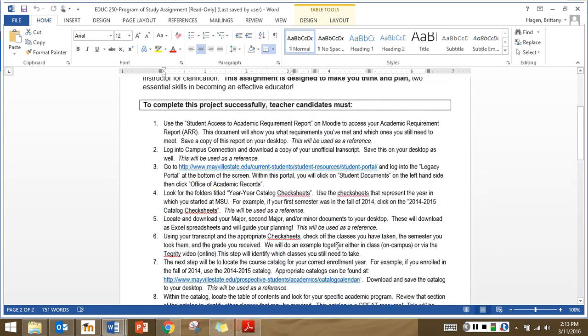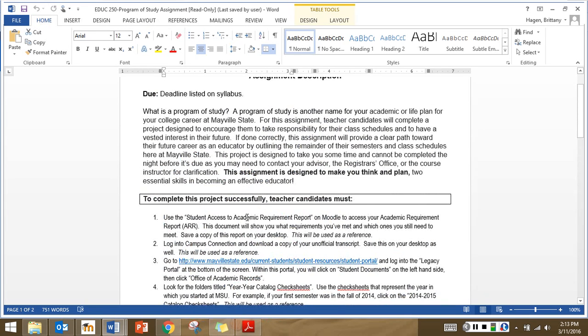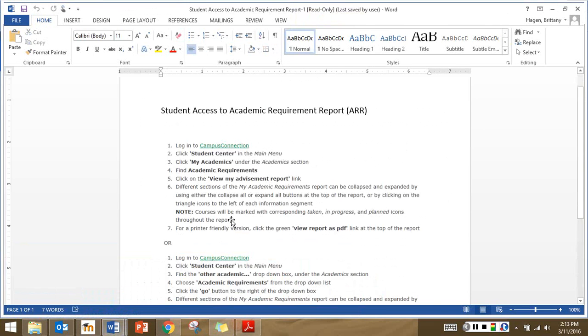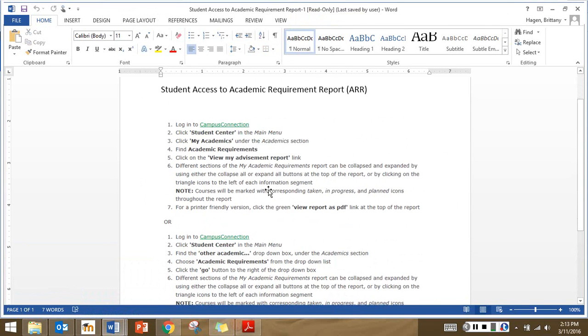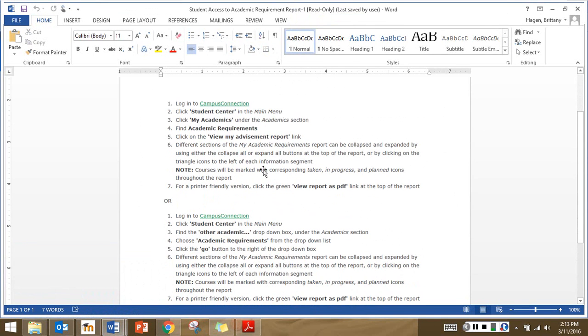So the first thing that you're going to do is download your ARR, your academic requirement report, and the directions are out on Moodle, and there's 2 different ways to do that. Most students use that first one. If that doesn't work for you, try the second set of steps. And I recommend that you use Chrome or Firefox. Sometimes it depends on your browser, so check that. If you can't get something to work, you can switch browsers.